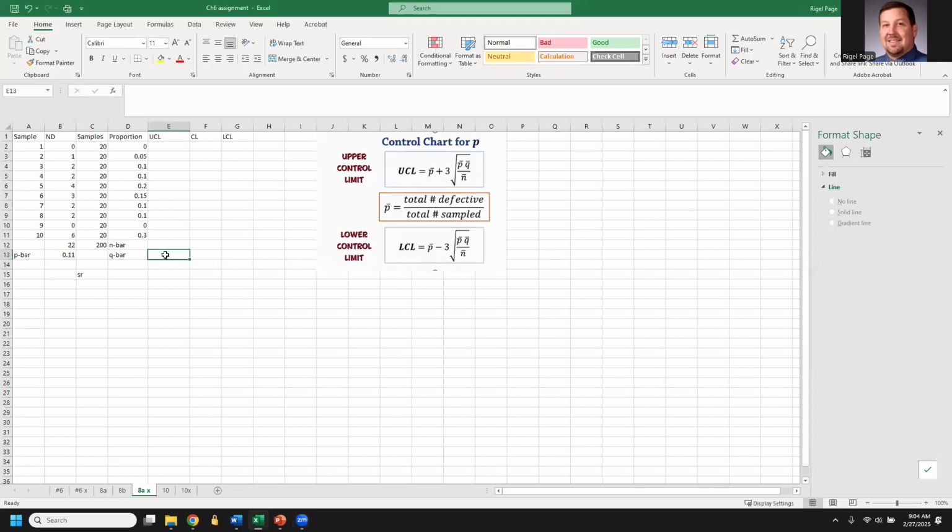So the Q bar, all it is, is 1 minus P bar. So right here, we've got 1 minus P bar. So we've got that. We're going to complete this portion of the control limit. This to me, this is the best way to do it. If you start trying to get complex Excel formulas, for me, it doesn't work out. So I like to do a simple step by step.